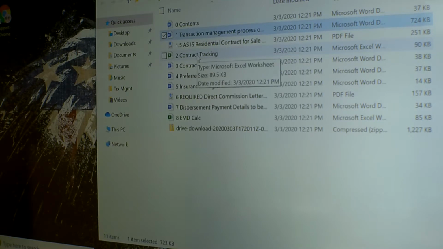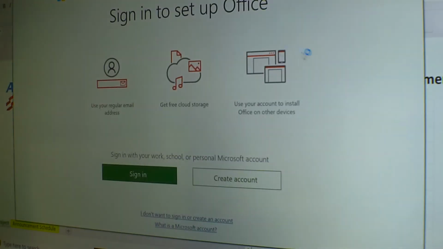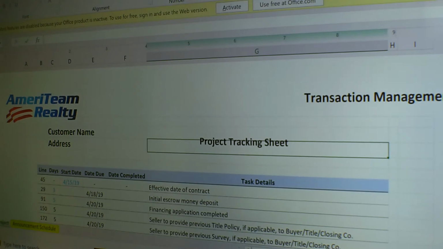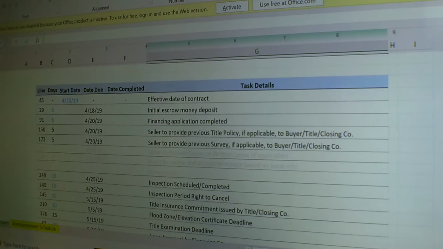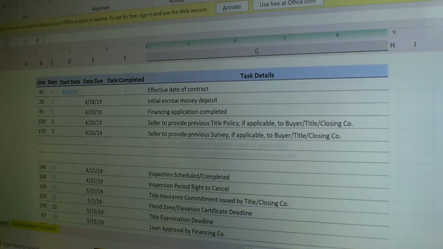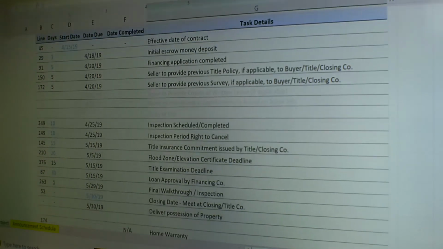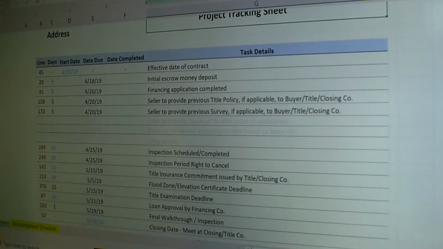Contract tracking. So I'm not going to bring up the as-is contract on the screen. It's in the folder, and it's actually here in your folder. So I'm going to bring up the Excel file. The Excel file has the information we want in it. And so what you'll see here, basically, this is our project tracking sheet.